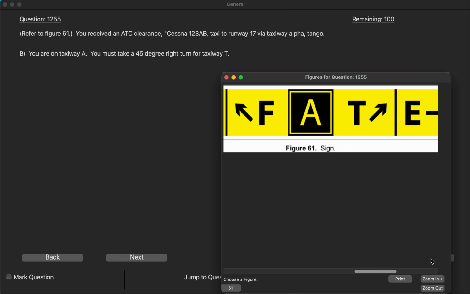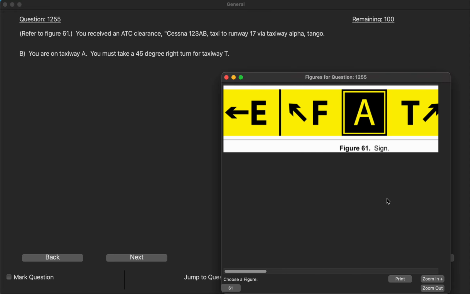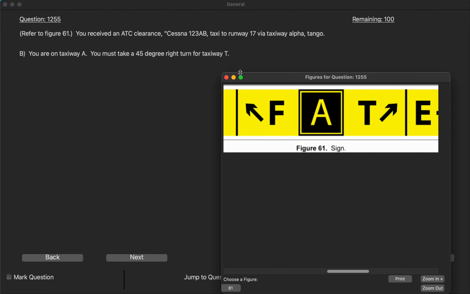Refer to figure 61. Receive an ATC clearance. Cessna 123AB, taxi to runway 17 via Alpha Tango. You're on taxiway Alpha. 45 degrees to the right will take you to Tango.